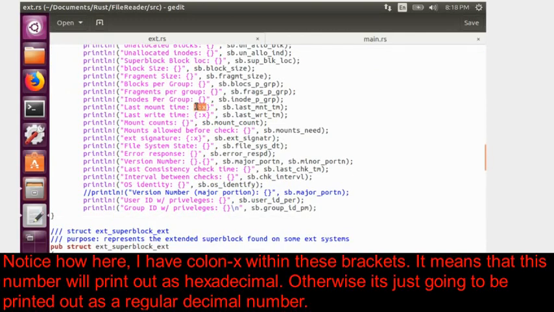Notice how here I have colon X. Let me make sure. Okay, that's appearing. Colon X within these brackets means that this number will be printed out as hexadecimal. Otherwise, it's just going to be printed out as a regular decimal number.